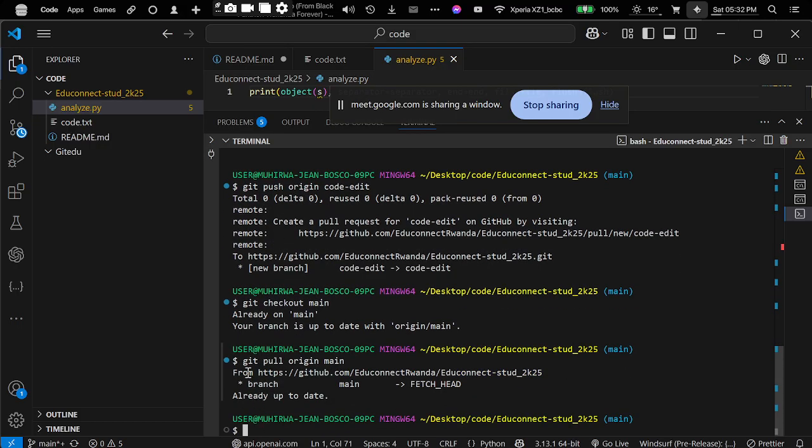So it means that from this uniform resource locator for EduConnect to EduK2, with a branch of the main, we are fetching, we're going to update these things. So what we are going to do is merge this origin we pull into our code edit branch.